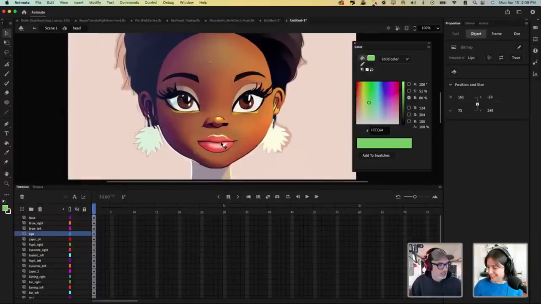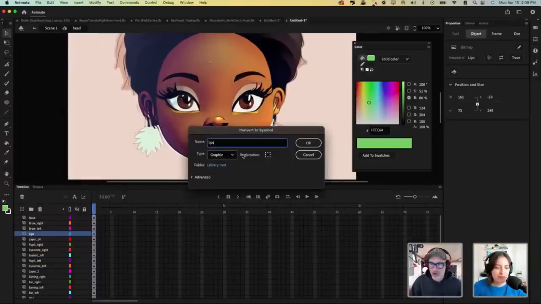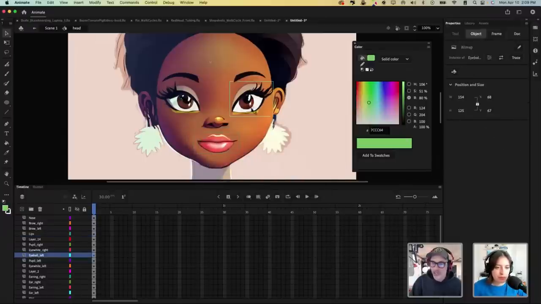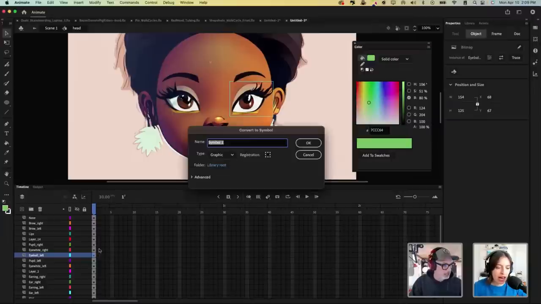Now, what I'm going to do is start converting all of these to graphic symbols. This is the lips. Here's an eye. For the eye, are you going to make the entire eye a symbol or each part of the eye its own symbol? I think for this, each part its own symbol.